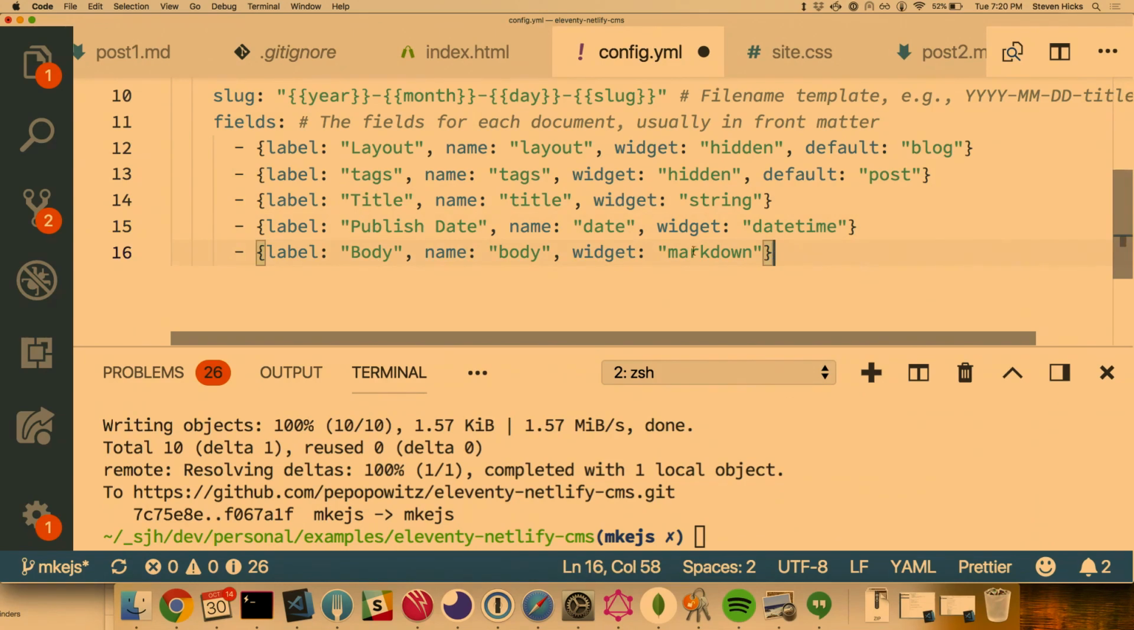There are a bunch of different types of widgets that you can specify for Netlify CMS for different data types, basically. Cool.